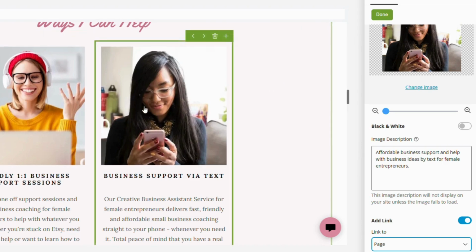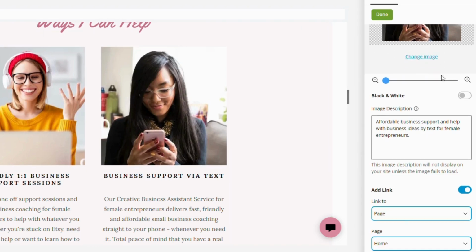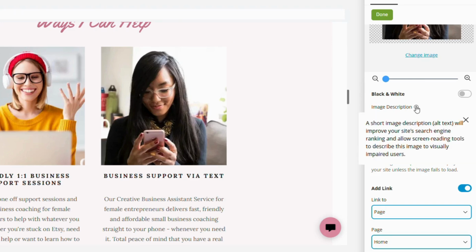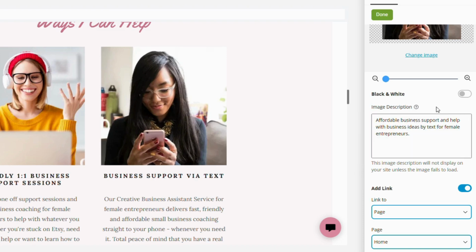So for example, this image here, you can see on the box on the right, you'll see something that says image description. If you click on the question mark, it says here, short image description, alt text will improve your site's search engine ranking and allow screen reading tools to describe this image to visually impaired users. So it's the same thing as on Etsy. You want to be describing exactly what's in the image.